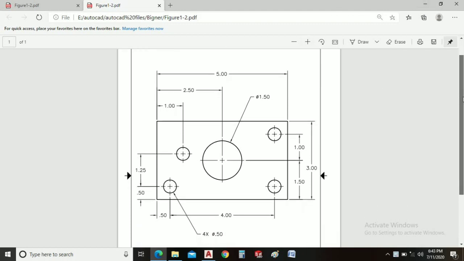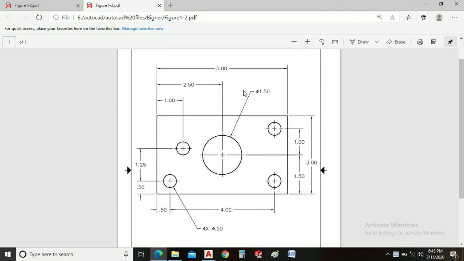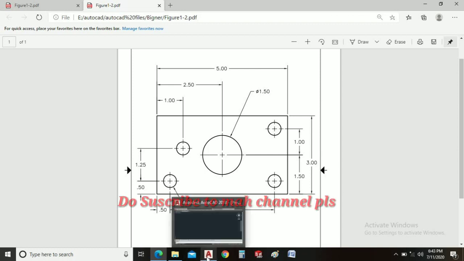Let's read this drawing first. This is the drawing that I got from my company. First of all we need to draw a rectangle. Then we need to draw some circles and place them. This is a circle of 1.5 diameter, and these are the 4 small circles of 0.5 diameter. So alright guys, let's get started.